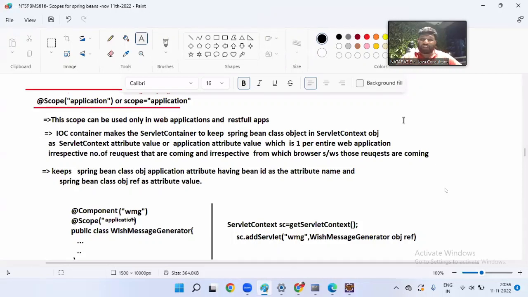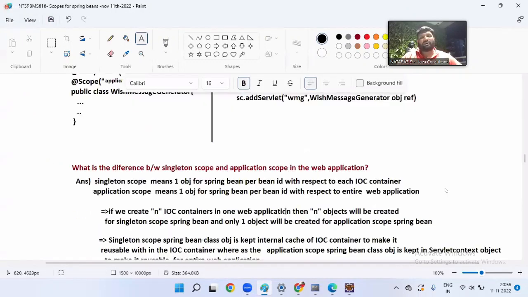They ask about annotations also. Deepak, at the rate scope is annotation only. Right. One more scope is there. Then I will give single line points about every scope.